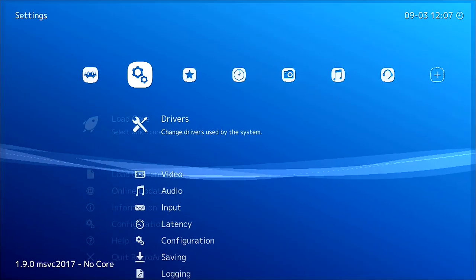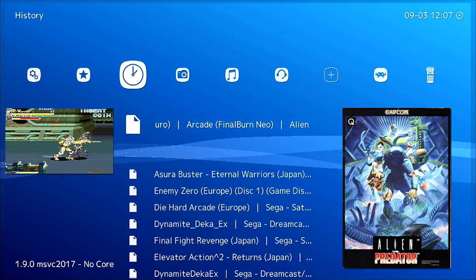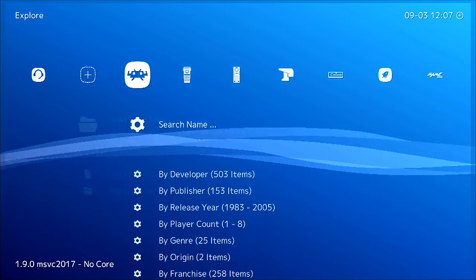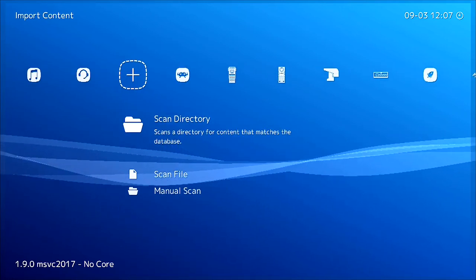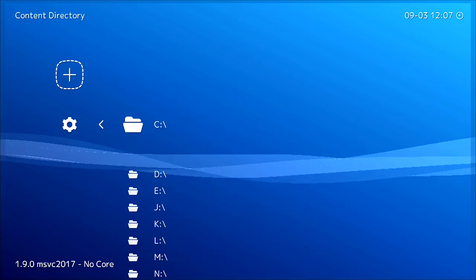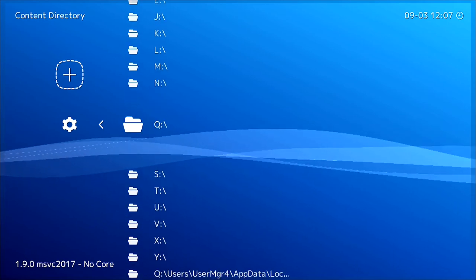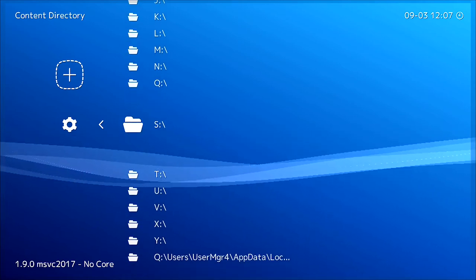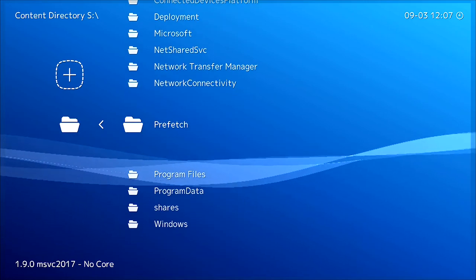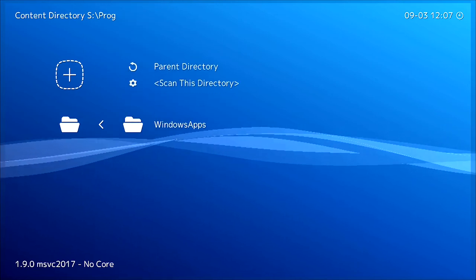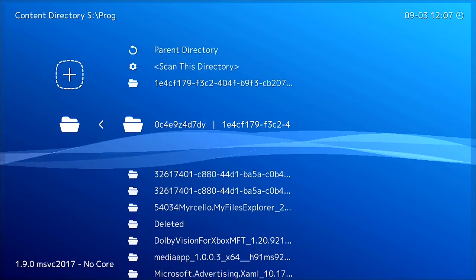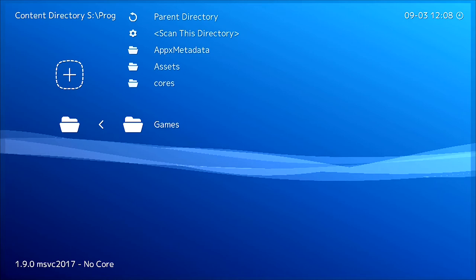Right, so we're now in RetroArch and we need to find our ROMs. We're going to do a manual scan. Click on Content Directory. And our ROMs are on the S drive. Go all the way down to Program Files, Windows Apps, and then it's the second RetroArch folder, which is this one. And our games are here.